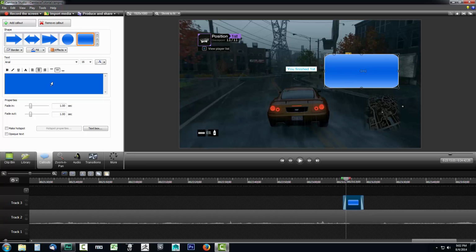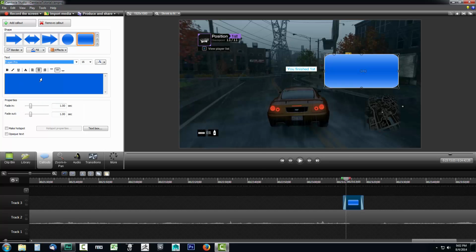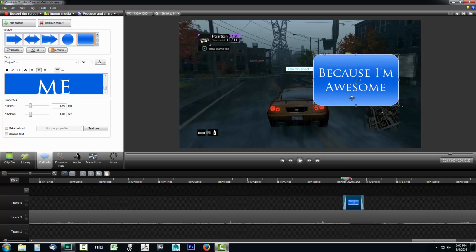And then I can just type something into the area. Now before you start typing, you usually want to go ahead and set up the text format. So I'm going to go ahead and use Trajan Pro because that's one of my favorites. A lot of people hate it, but I love the Trajan Pro text. Let me see if I can find it. Once I have the text I want, I'll change the size. I'm going to go ahead and change it to like a 72. And I'm just going to type in, because I'm awesome.